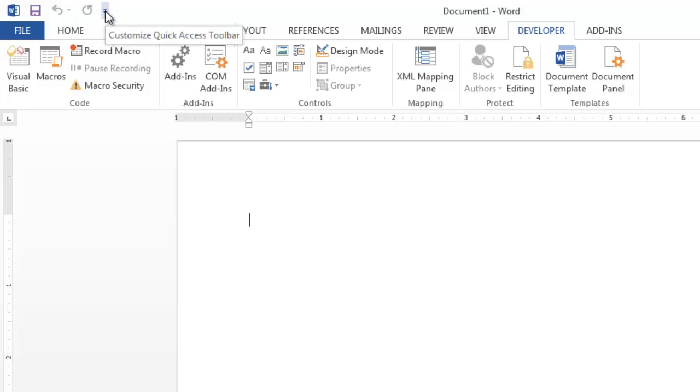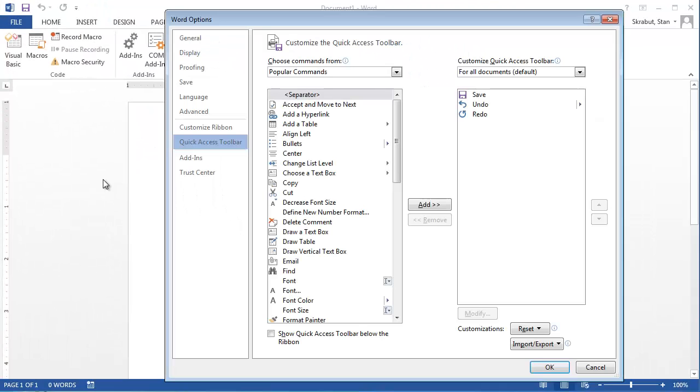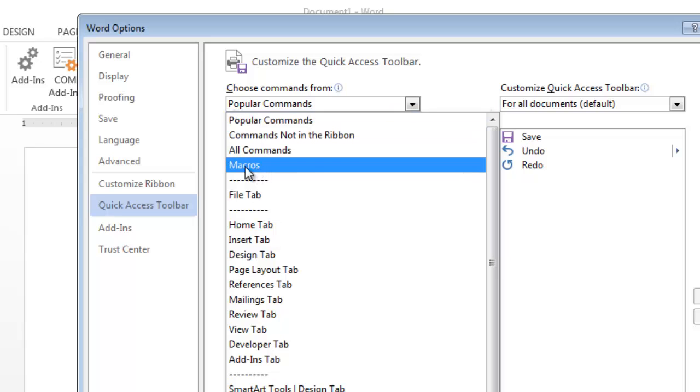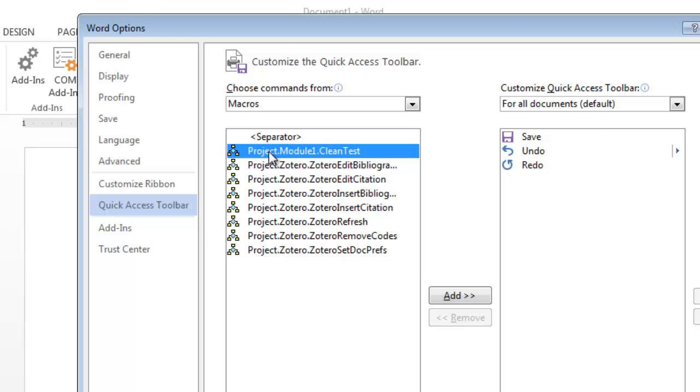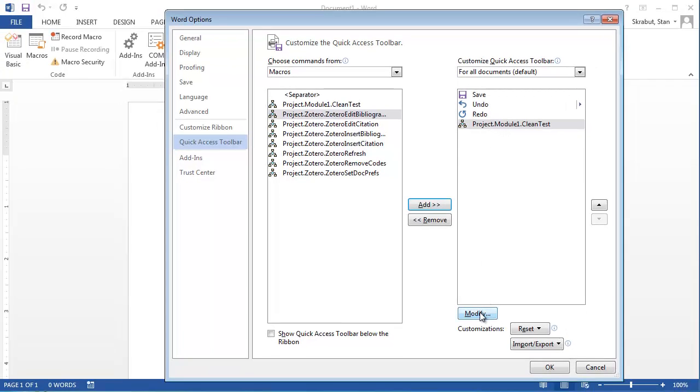So once again, I'm going to select customize the quick access, go to more commands, and from there, I'm going to choose commands, and right now popular commands, but one of the options is macros. So I'm going to select macros, and I see that my new macro is in there, clean test. I'm going to add that to the toolbar, but I'm going to also modify it.